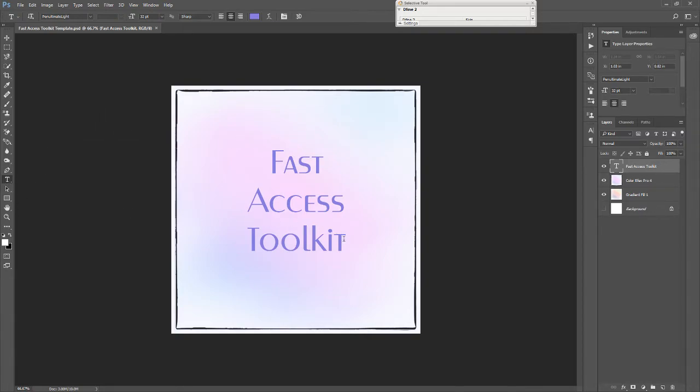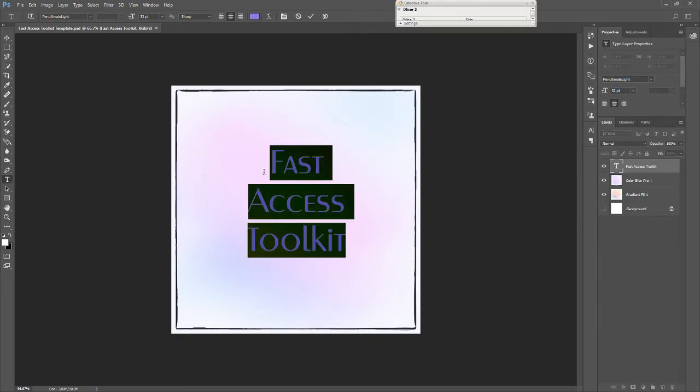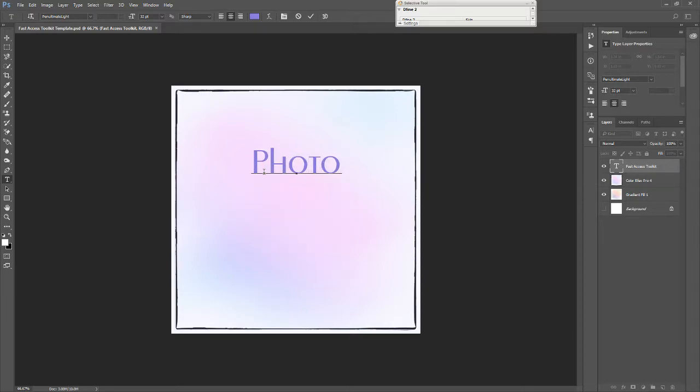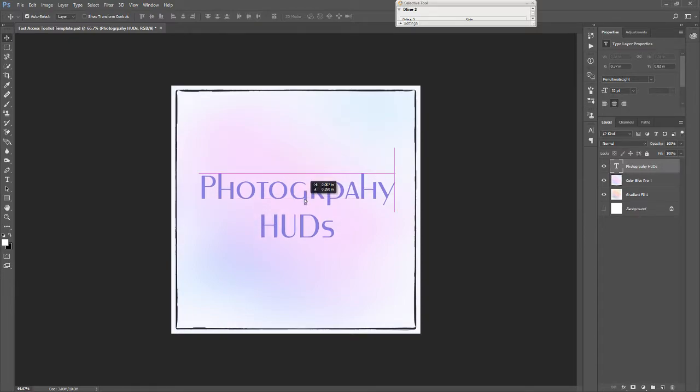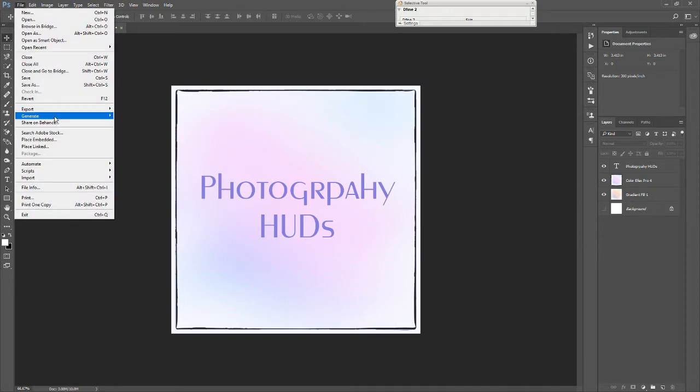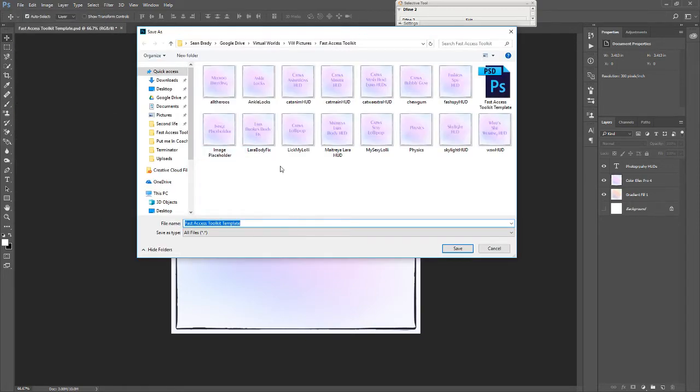And I have this saved, so I can come in here really quick, and I can just replace this with whatever I want it to say. Photography HUDs. Okay, and then I can move it down a little bit so it's more centered, however you want to do it. And then I'm just going to go up here, file, quick export to PNG, and I'm going to name this with the same name of the folder that I saved in inventory.